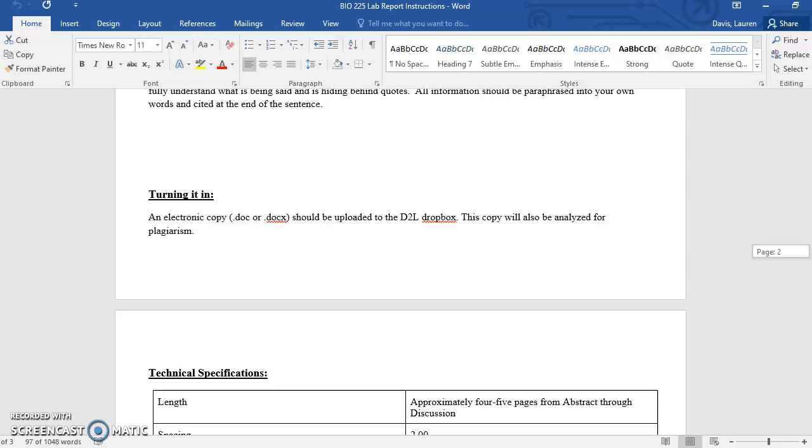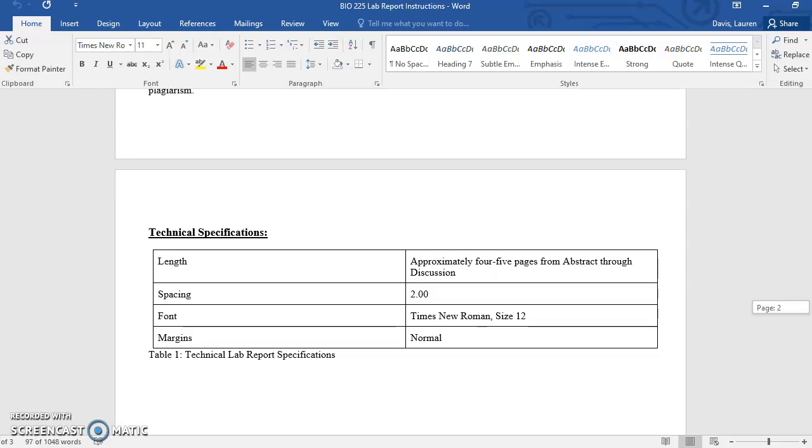As far as turning it in, like I said, you'll be turning it into the D2L Dropbox. You'll turn in an electronic copy through a Word document that I will then grade, and that is due on July 19th. As far as the layout of the paper, I recommend that you use that template because everything's already done for you and you really don't have to mess with anything. It already has the appropriate line spacing and font size and font type and margins and everything.